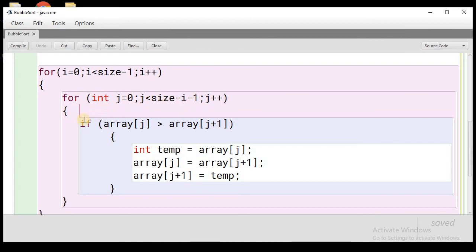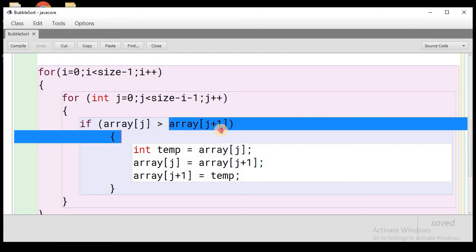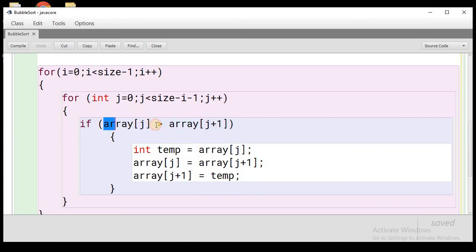Inside this, we need to compare the adjacent elements. This can be done with the help of array of j. If array of j is greater than array of j plus 1, that means if the current element is greater than the next element, obviously if the left element is greater than the right element, then we need to swap.